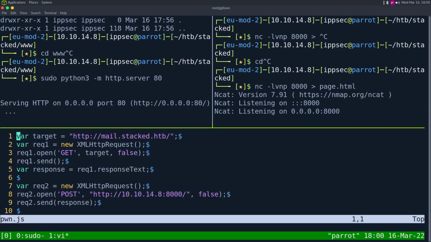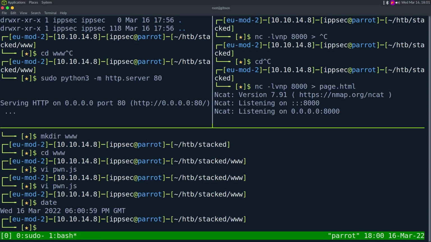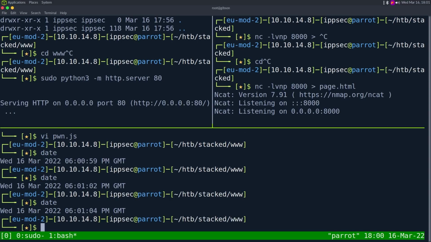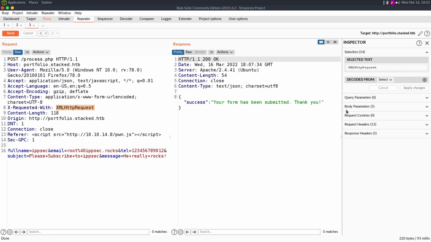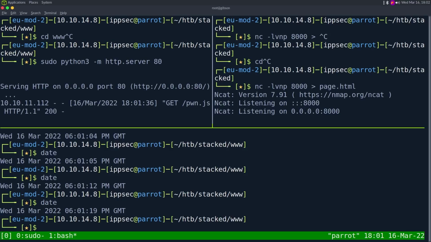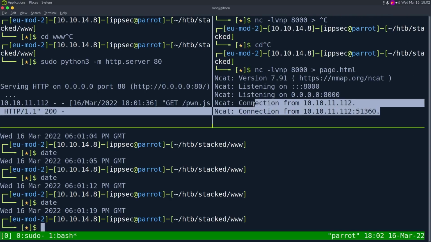So hopefully that all works. Let's look at the date to see exactly where we are. It's been a new minute here. There's nothing. I'm just going to send the request again to make sure it's there. I am requesting pwn.js. So I'm going to guess in the next 45 seconds, on the new minute mark, we'll see this happen. And we have the user requesting our JavaScript. Oh, there we go. And he has now hit a thing.